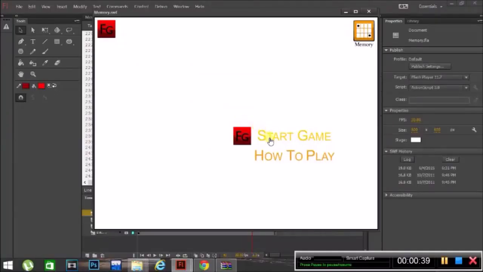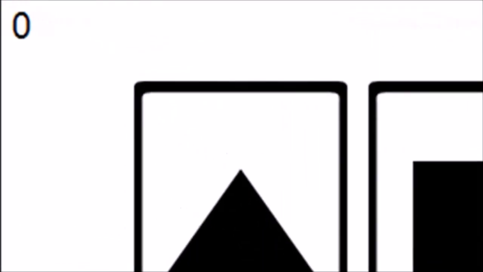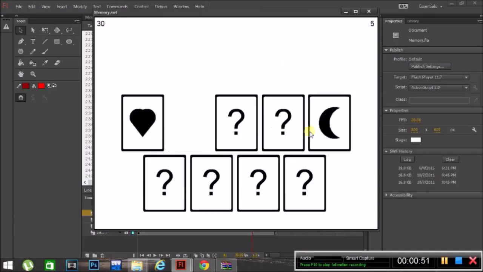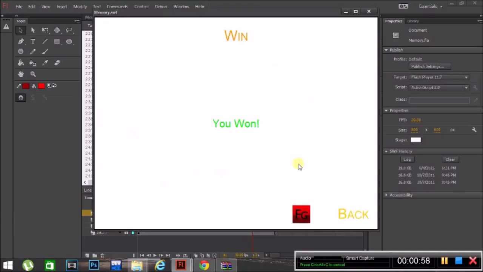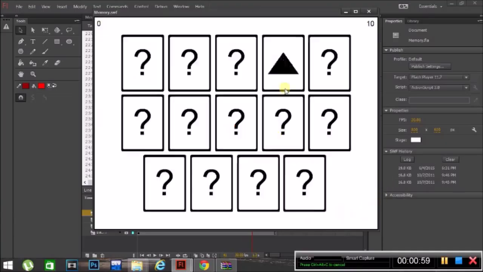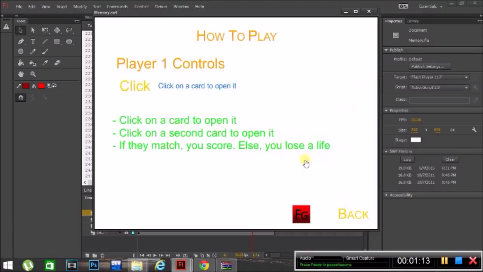Today, we will have a tutorial on adding a restart and menu options in a memory game. The number on the left is the score and the number on the right is the number of moves you have left. This is what happens when you win the game. And this is what happens when you lose the game.